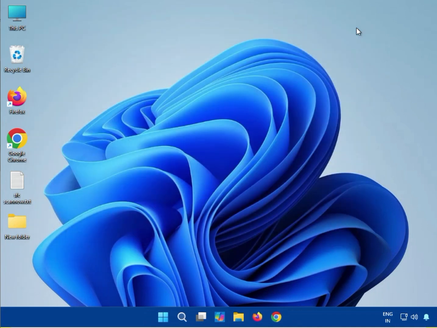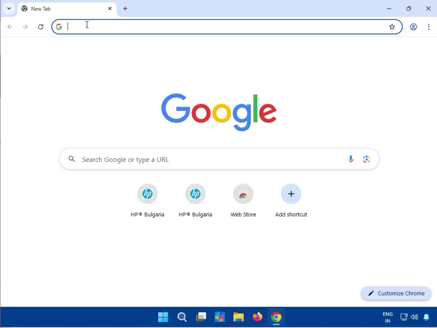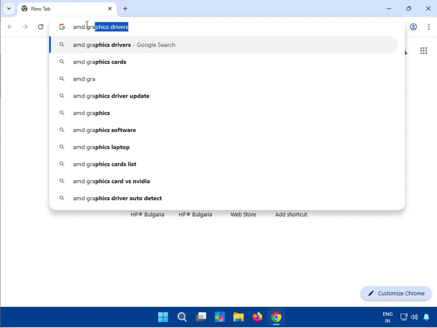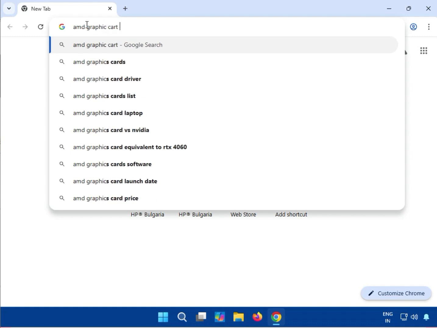Next guys, download the graphic card driver. So which graphic card are you using? Open any browser. You can enter the model number of your graphic card, otherwise you can just type AMD graphic card driver.